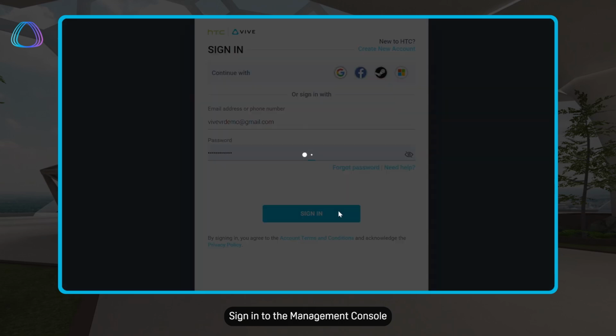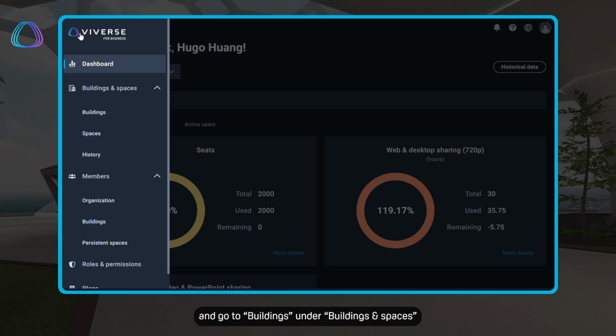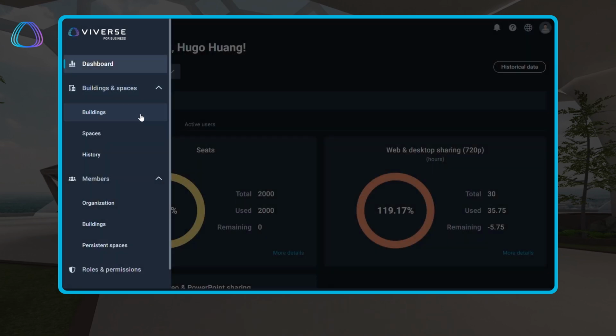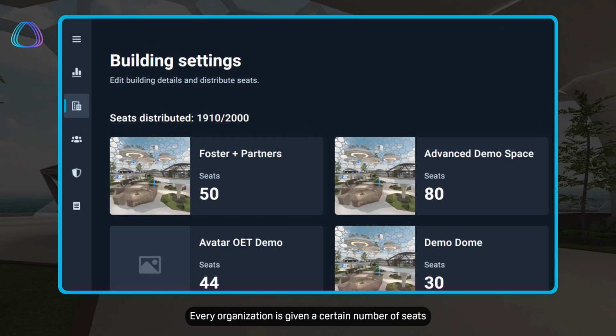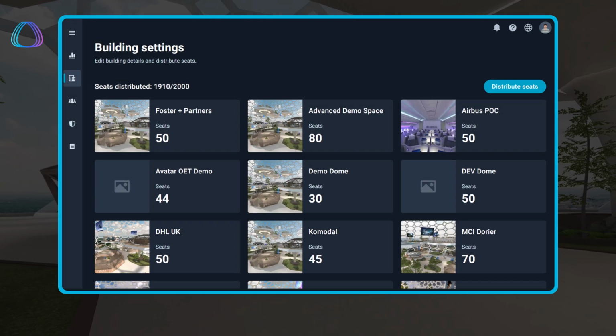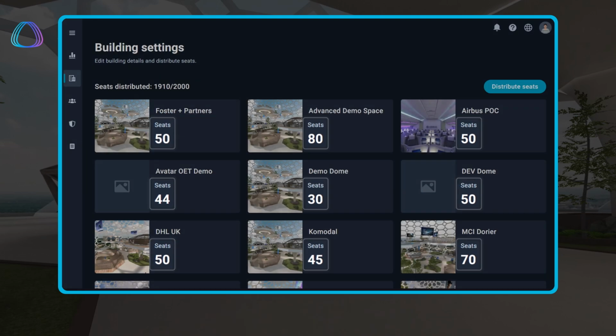Sign into the Management Console and go to Buildings under Buildings and Spaces. The Building Settings screen shows all the buildings that belong to your organization and how many seats have been distributed to each one. Every organization is given a certain number of seats, which is the maximum number of members the organization can have. The number of seats distributed to each building is the maximum number of members that can be in that building at the same time.